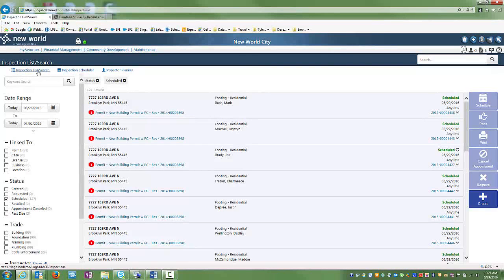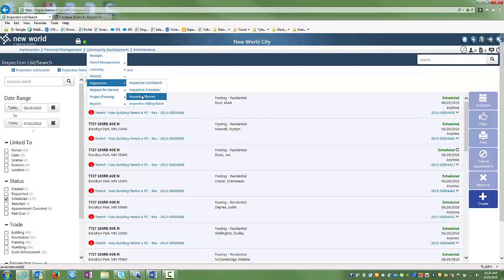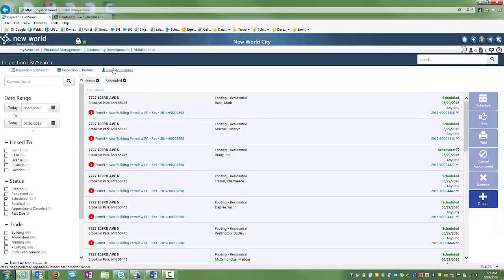These represent the 3 views that can be found here in our Community Development menu: List Search, Scheduler, and Planner. So these shortcuts have been put in place so that if you need to bounce between the 3, depending on what type of work you're doing on your inspections, you can get to each of these views quickly and easily. Again, right now we're in the List Search view.